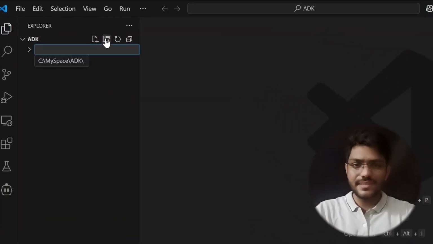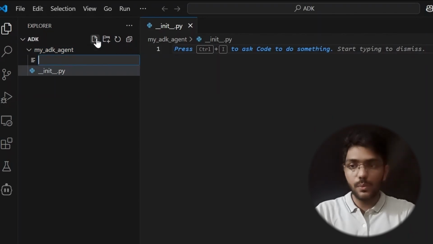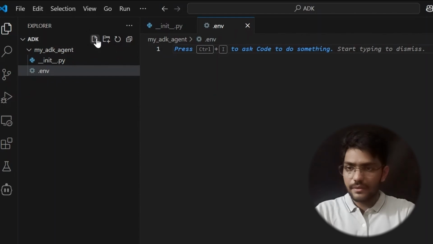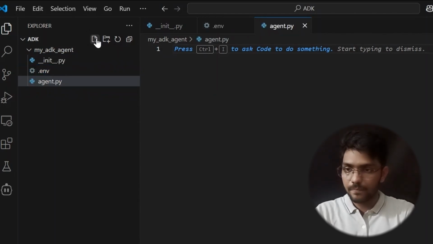Let's start the initial setup by creating all the necessary files and folder structure. So I'll create one folder here, and inside that folder I'll create one __init__.py file, and the second one will be .env to store all the APIs, and the third one will be the agent.py file.